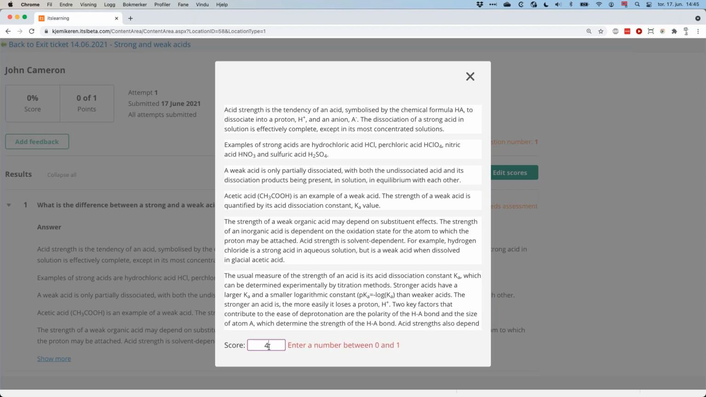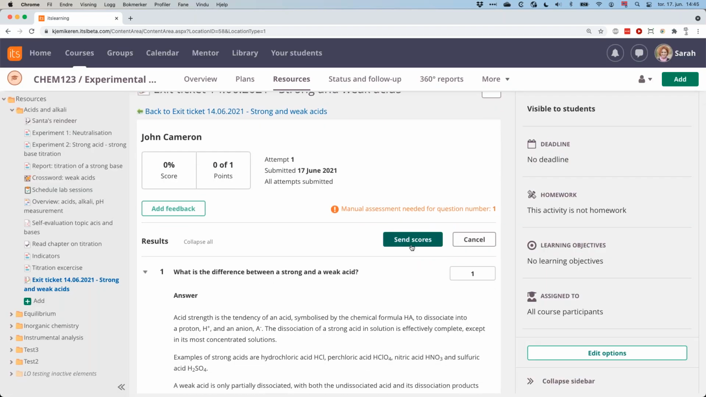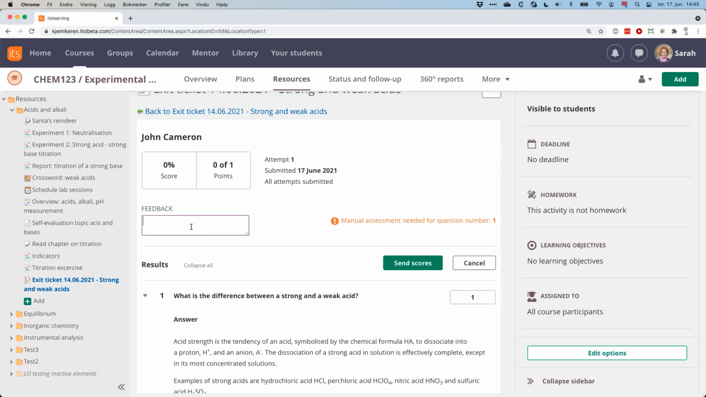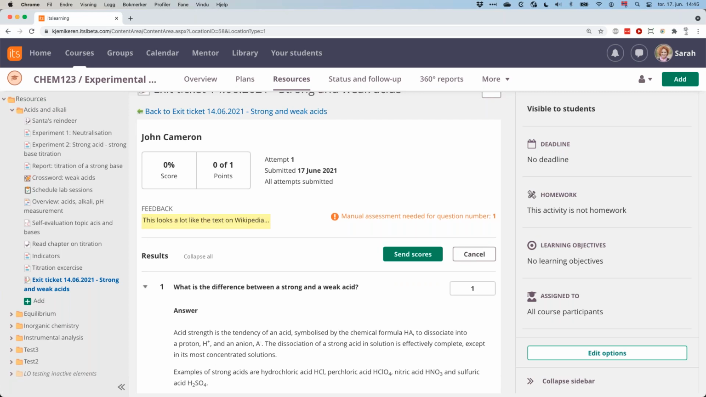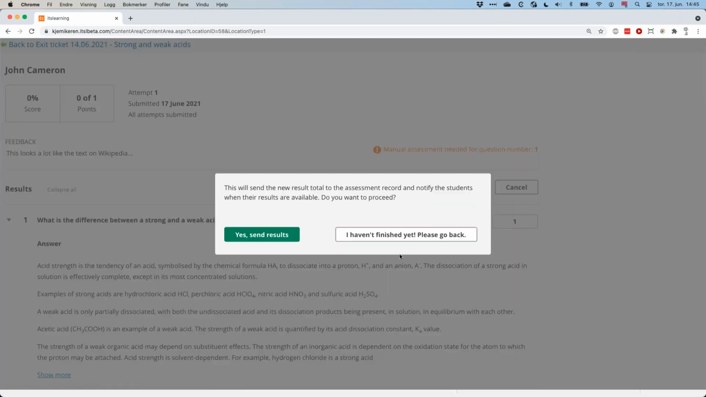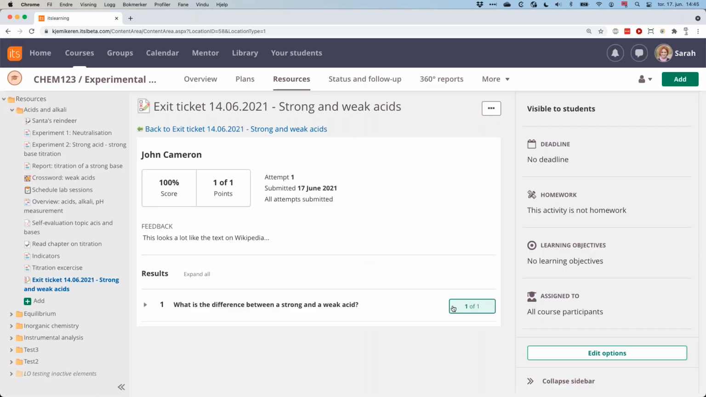Let's say this is a 4. Oh, sorry. Yeah, there was a bug there. There we go. And I can send that. I can also add a text feedback for that attempt. So telling the student that, and that feedback text will be available to the student as well. So now that is then assessed and done.